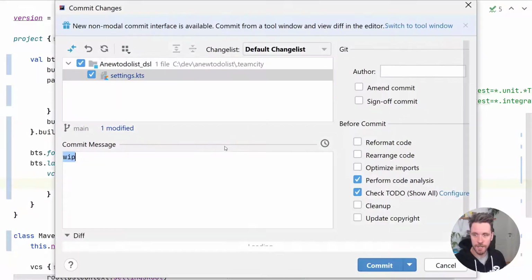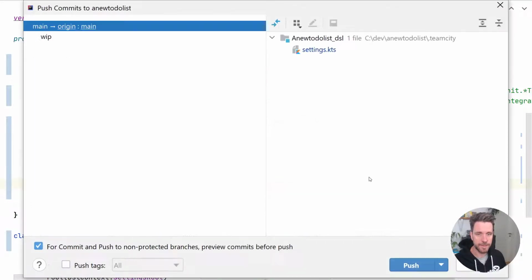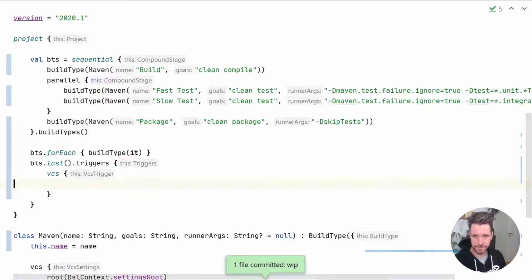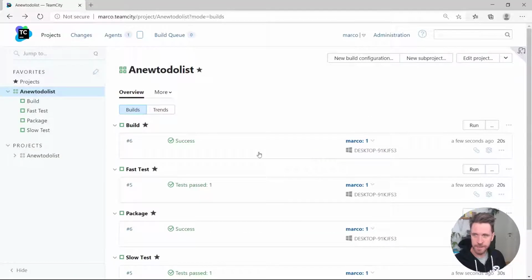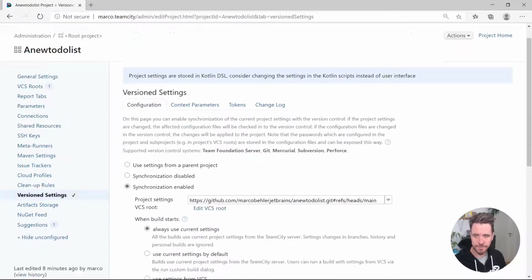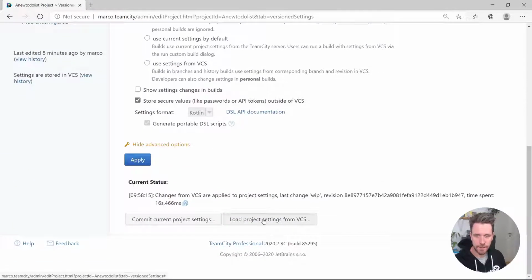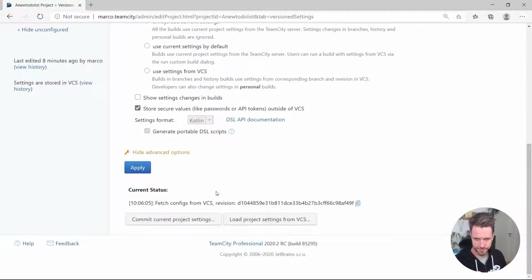Let's see, if you commit and push the changes, what happens? If things are still working, okay. So the commit worked, everything got pushed. Let's go back to the build server. Actually, let's edit the project and go to the version settings tab again. Scroll down, force reloading the changes from the VCS, and let's see what happens.